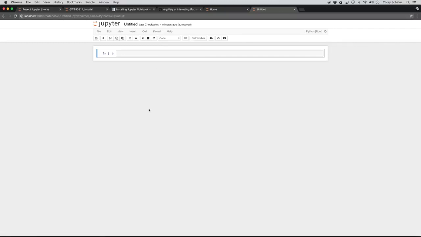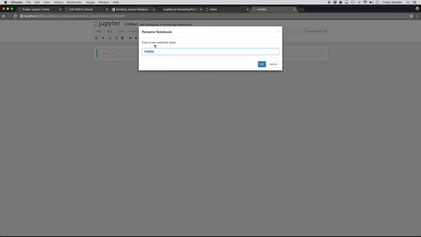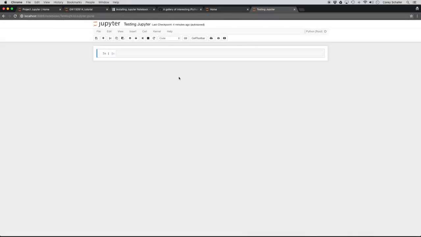Okay, so the first thing that I'm going to do with our notebook is go up here and change this from Untitled, and I'm just going to call this Testing Jupyter, and I'll go ahead and hit OK there. So now that renames our IPython notebook file.